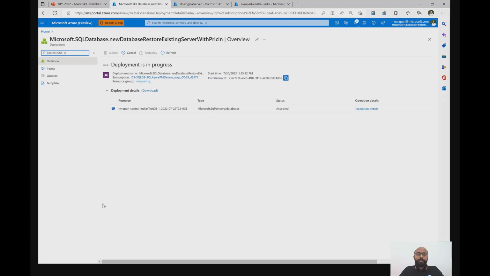Based on the restore point you selected, a full database backup, relevant differential backups, and the log backups that would help you restore your database to that point are selected, and a restore operation would be performed using those backups.